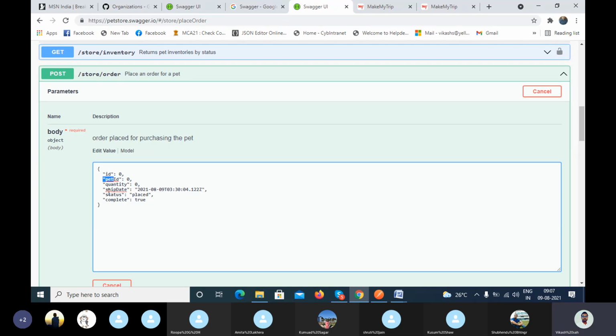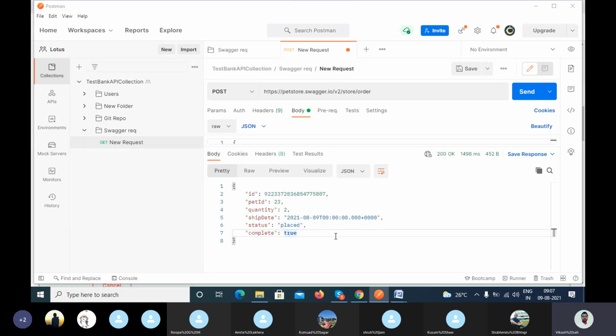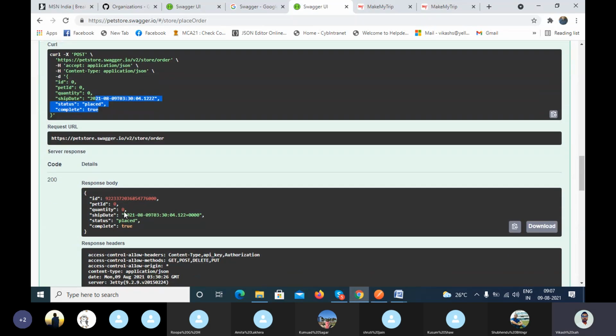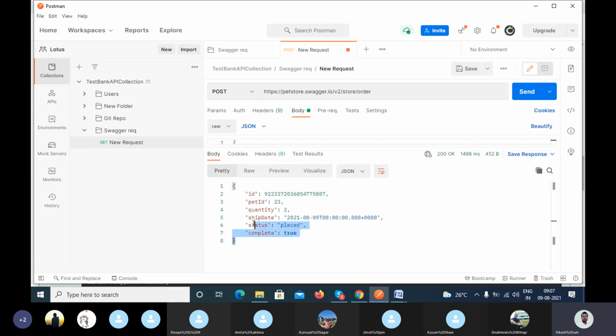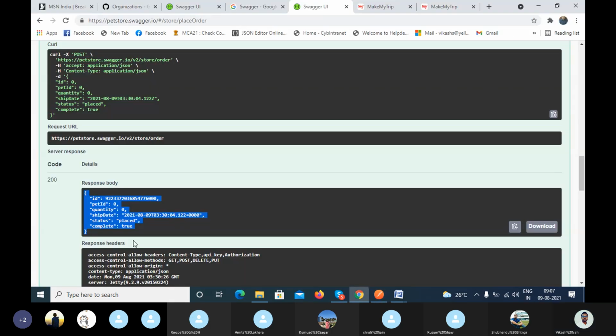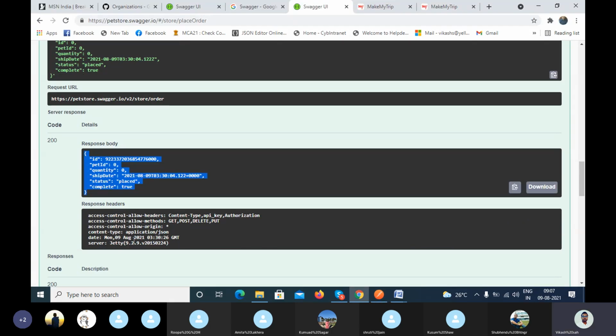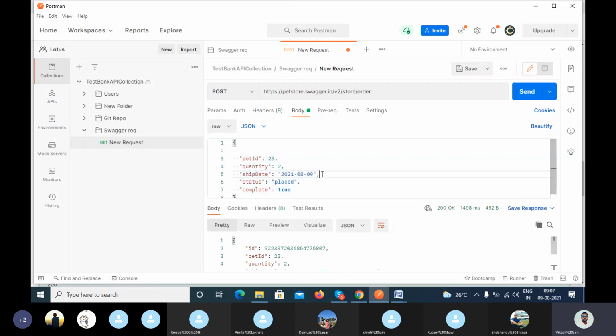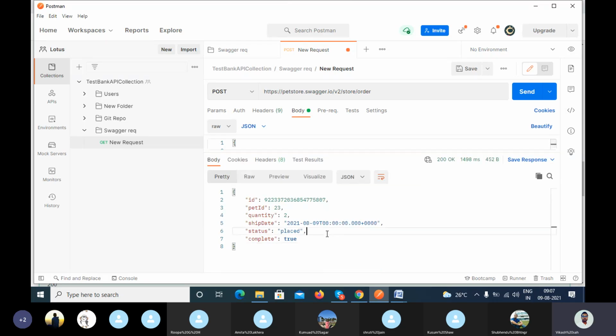Okay, so I have passed the value and got the response, right? Can you see it here? Is the response similar to our request or not? The ID got generated, pet ID, quantity, ship date, status, and complete true. Right? The same thing we are getting here, but the value is different because we have passed some other value. That's why. Agree?